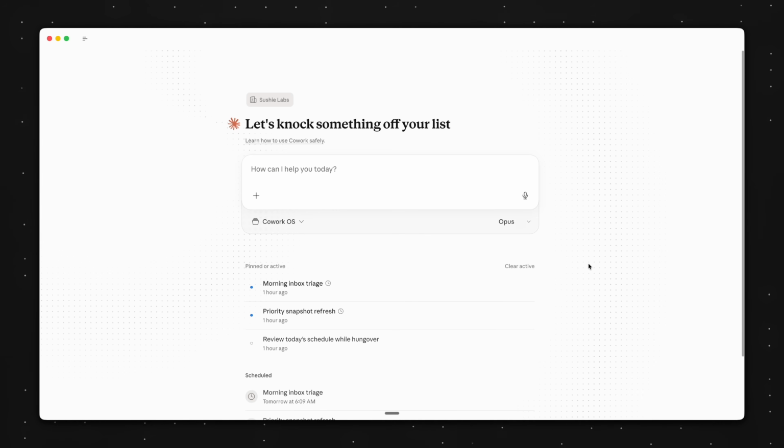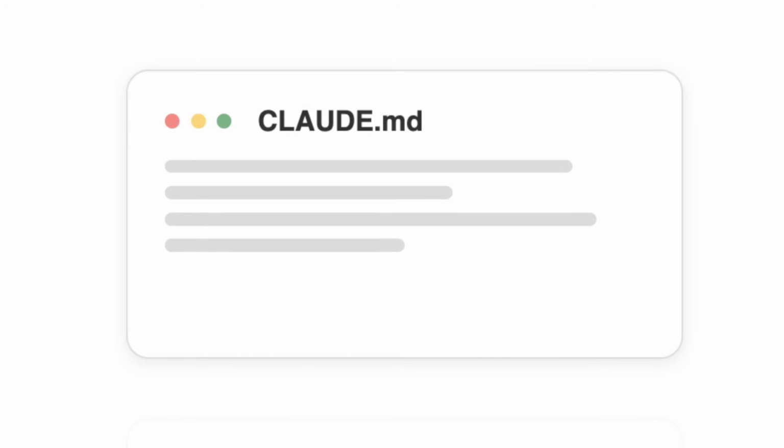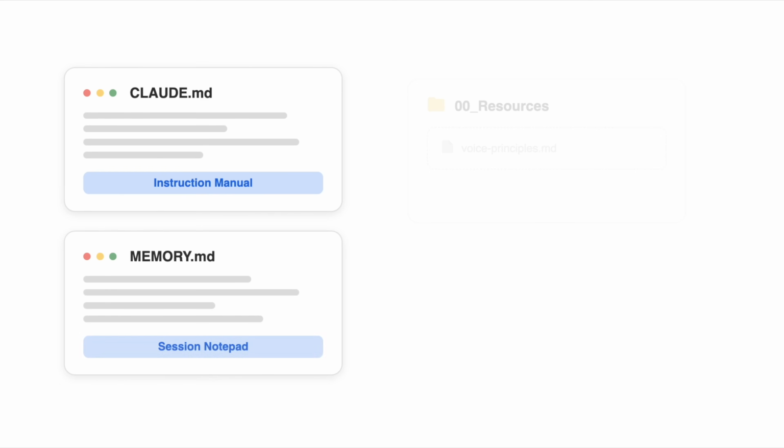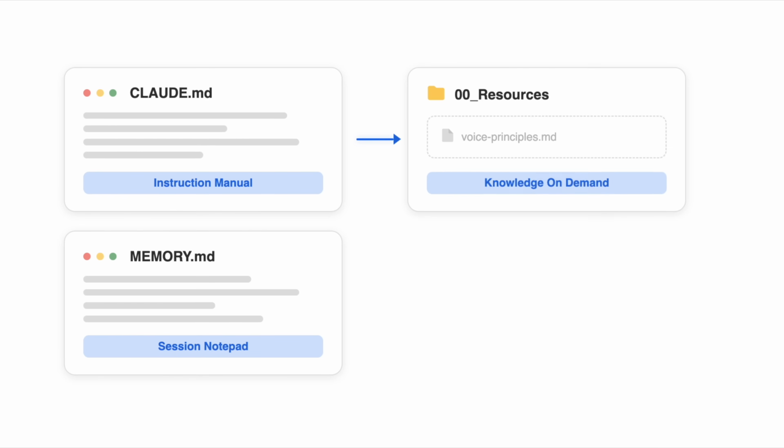Just so we're 100% clear, the claude.md file is the instruction manual that tells Cowork how to behave. The memory.md file is like a notepad that stores things Cowork should remember between sessions. And the root resources folder contains detailed knowledge that Cowork only loads when it needs to.